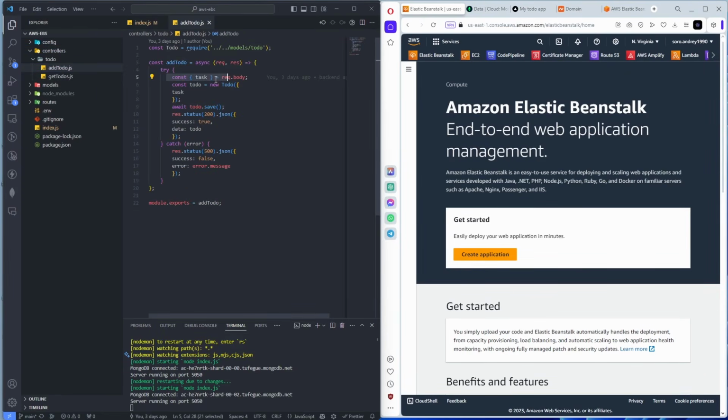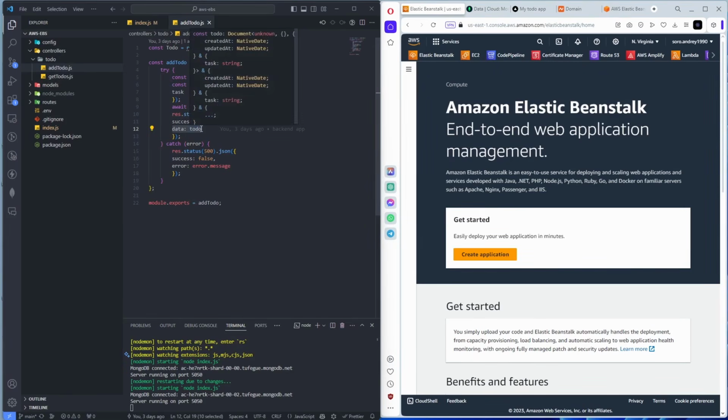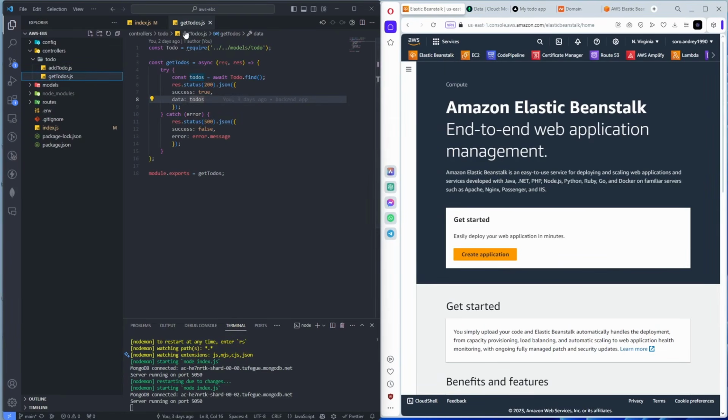So controllers, we have addTodo and getTodo. With addTodo, we are taking this task from the front end that we're sending, and we're creating our to-do from the model that I just showed you. Then we're saving that to the database and responding back with success true, and data is our to-do that we created. This is what I referred to earlier when I talked about the to-do being returned to the front end. And then getTodo, again, a simple thing. We're just querying the database for our to-dos and responding with to-dos.